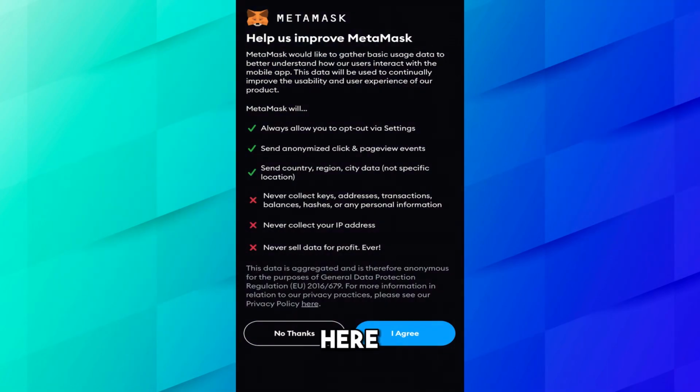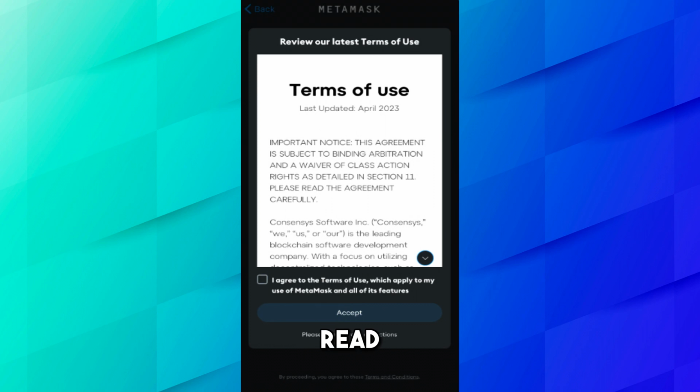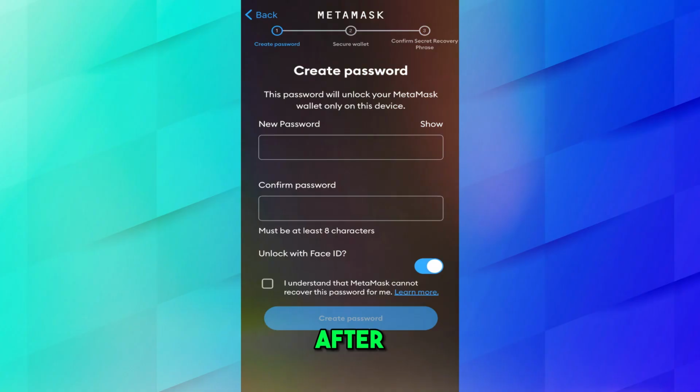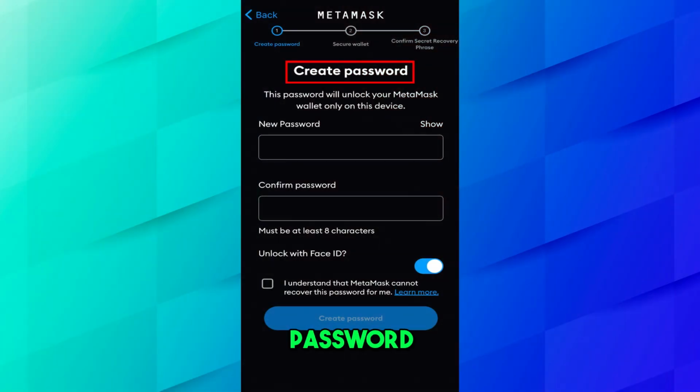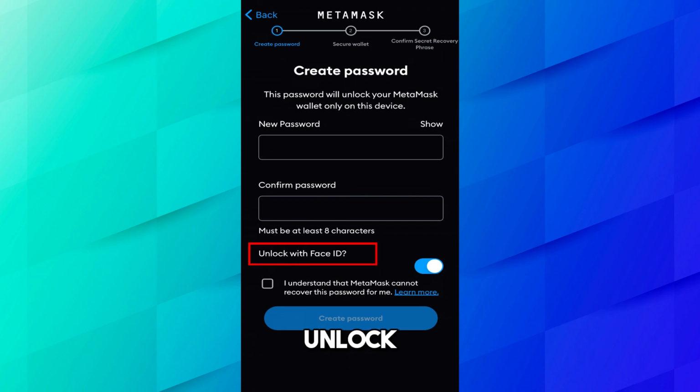Click on it. So here are some instructions about MetaMask and what MetaMask will do. So I agree. Here you have to read the latest terms of use. So you just have to click on the I agree to the terms button and accept. After that you have to create a password. This password will be used whenever you open the MetaMask application. So let me set the password. You can also unlock with fingerprint.